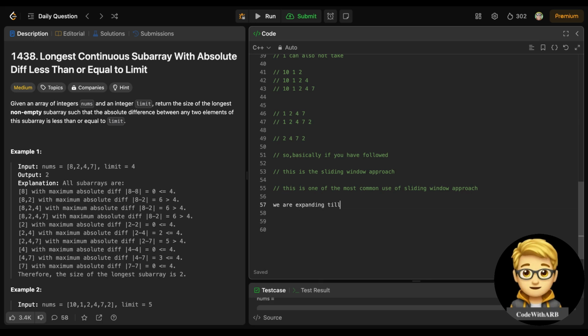We are expanding our subarray when my condition is fulfilling, and we are shrinking our subarray when my condition is not fulfilling, right? This is the main logic of the sliding window approach, right?